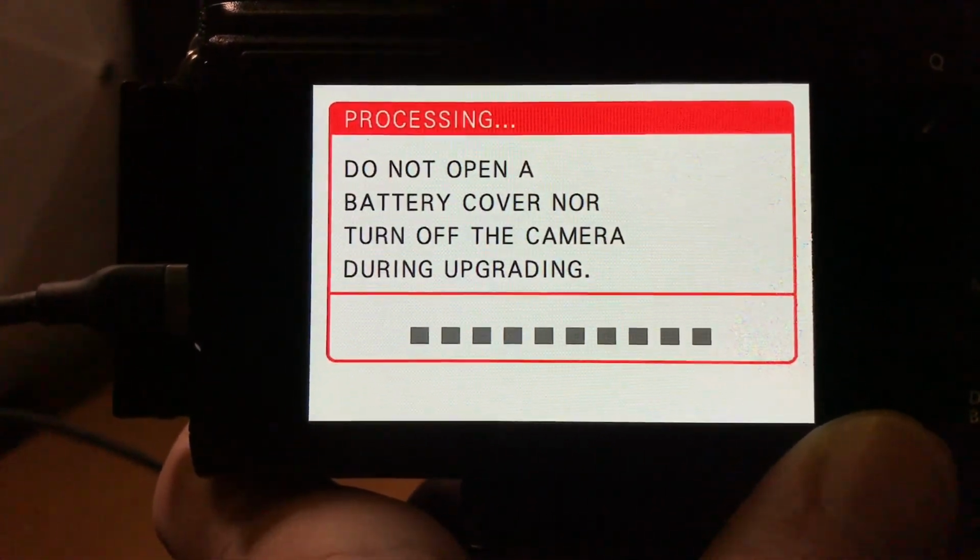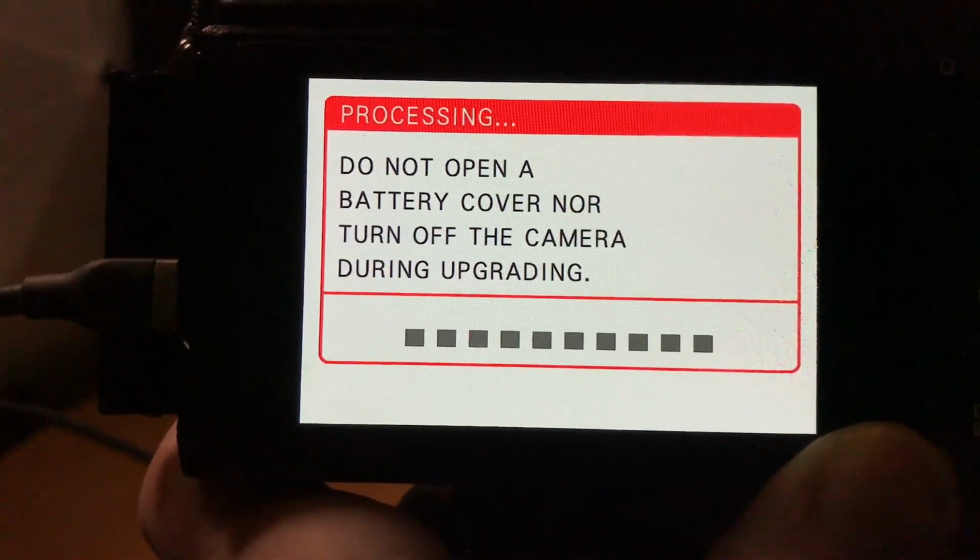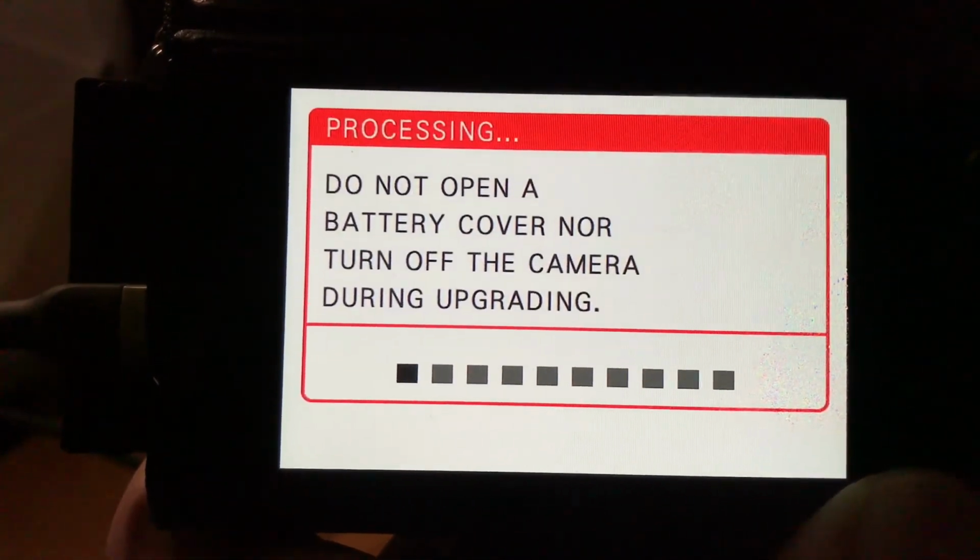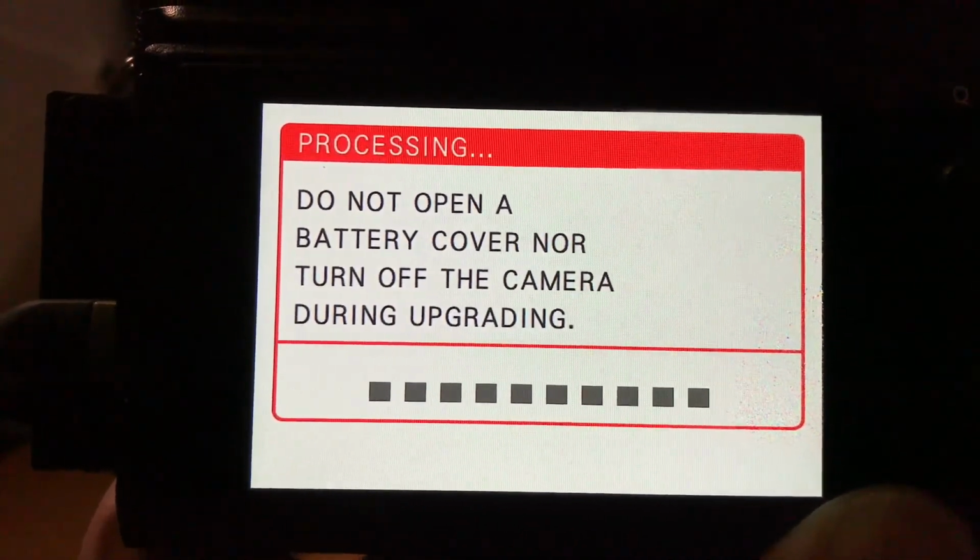And it's upgrading the firmware again. So that's it, guys. This is going to take a while. And then when it's done, it'll just say it's complete, and that's it.